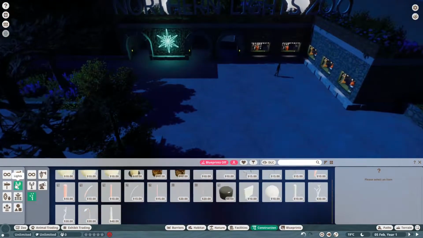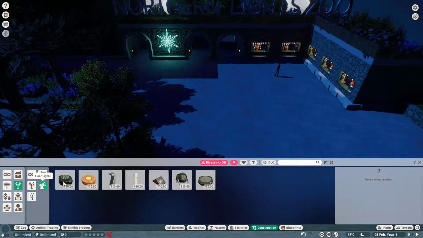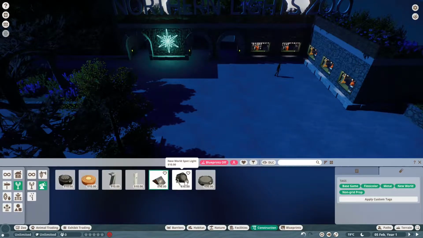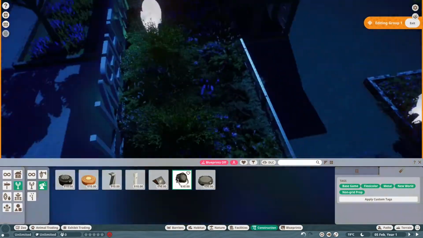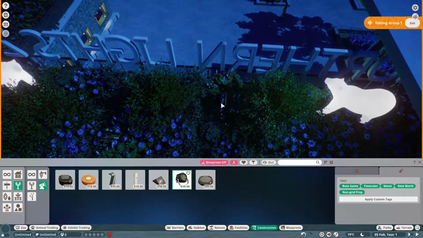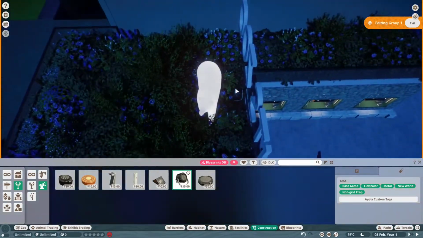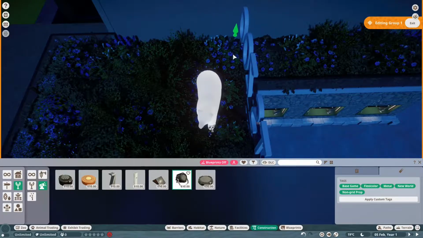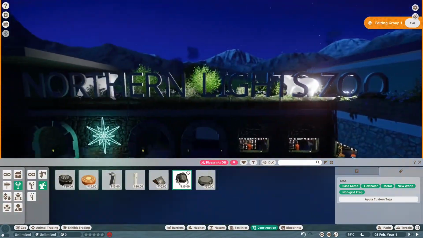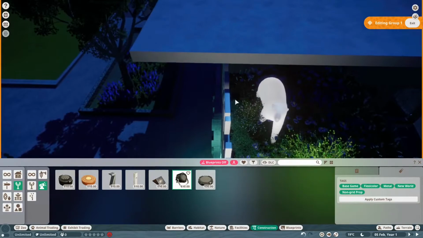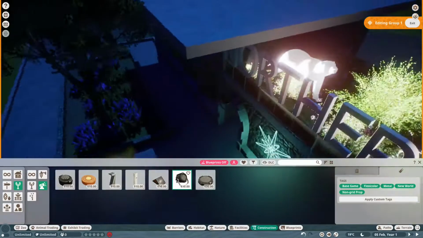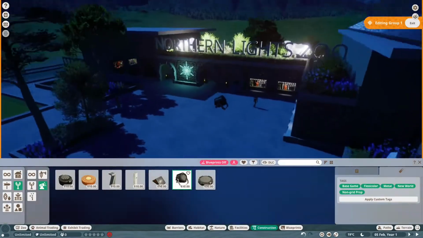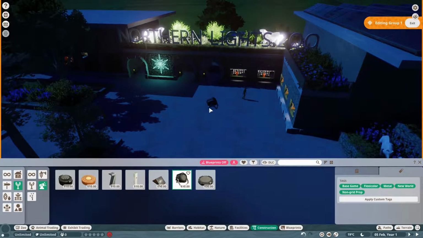Okay, let's get more lighting. I need all the lighting. Let's light up the sign here. Is that gonna be too bright? No, I mean, it's bright, but it's not oriented the right way. Ooh. I mean, it's quite bright, but I like it.